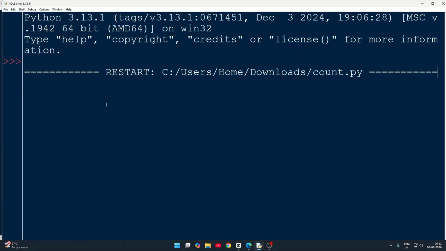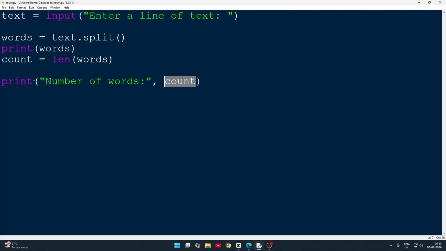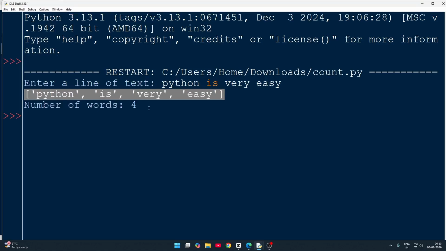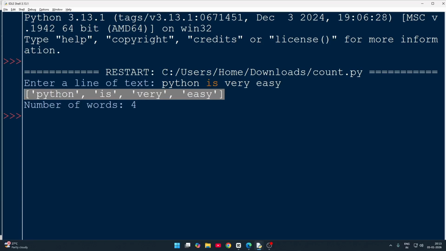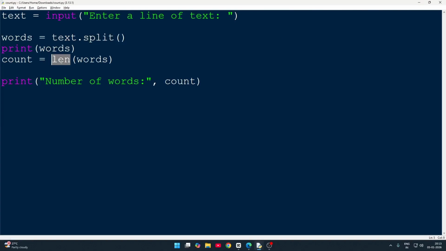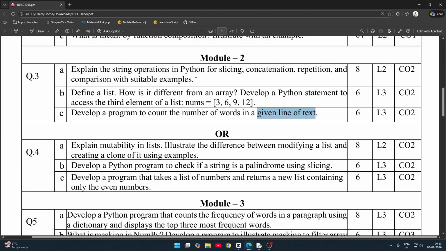After running the program, it will ask to enter the line of text. Python is very easy. This is the output for what we have given here. Words is a list, as I said previously, and that list was created by using the split method. Then the number of words is, you can see here clearly, 4. So that was done by using the len function. In the next video we'll move on to the next question, from module 2. We'll see what we can do in the next video.